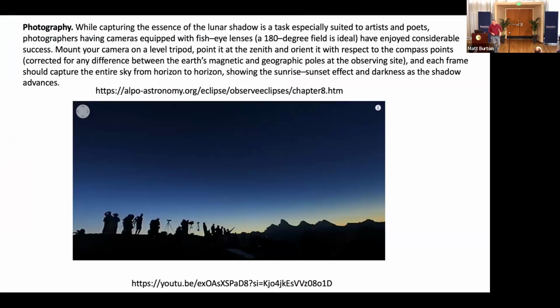Okay, photography, you want to try to capture this. One of the best things I saw, I don't take photographs during the eclipse, I'm just looking. But I have friends who are photographers who are coming and they take great photographs, so if you're a skilled photographer, yes, take photographs, but I personally don't.